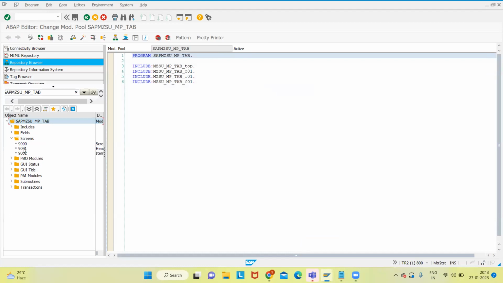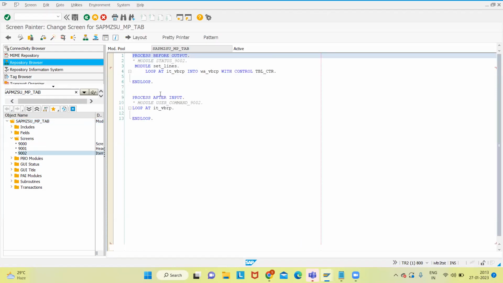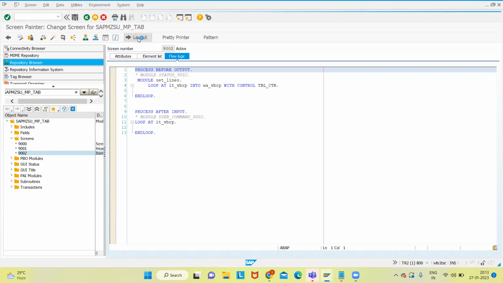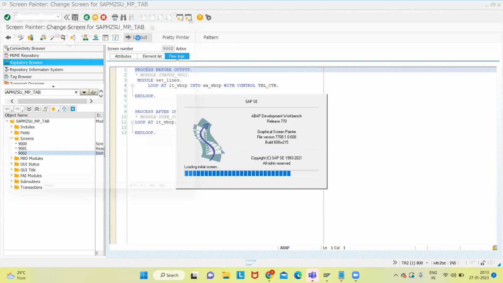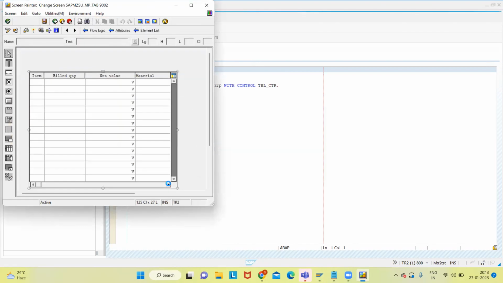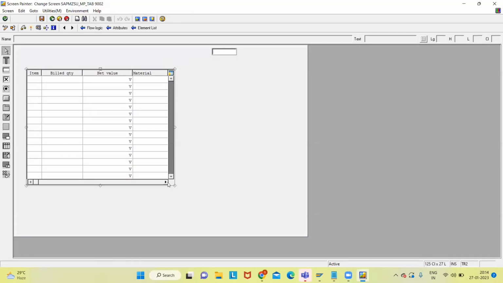I'm talking about 9002. Yeah, I'm taking 9002 only. Can you just make the screen big? What was that at the top? I have given. Remove it, delete it. This is what it is showing there. Okay.